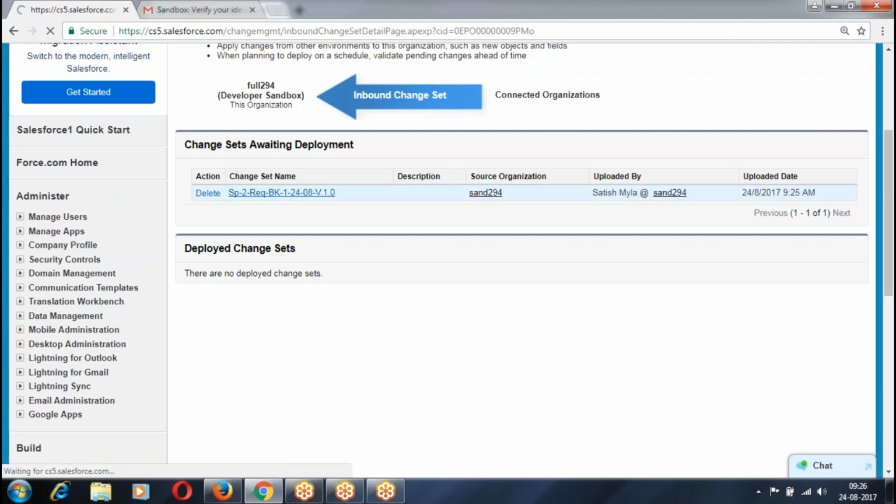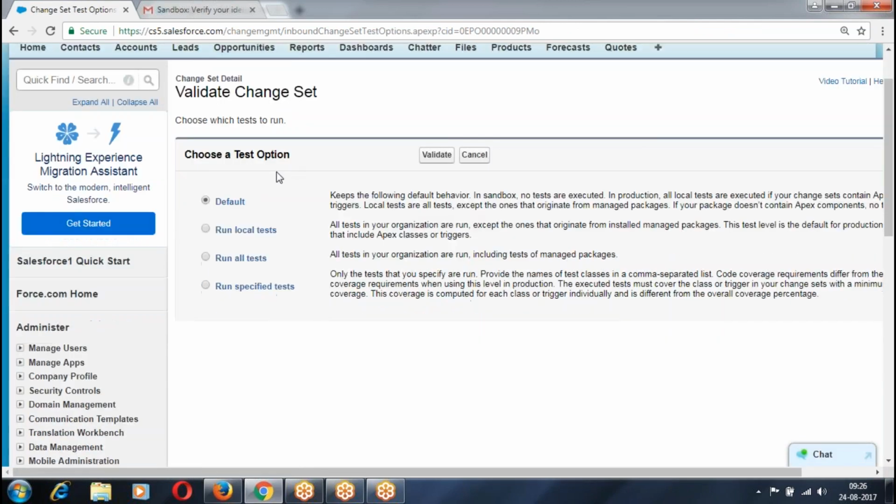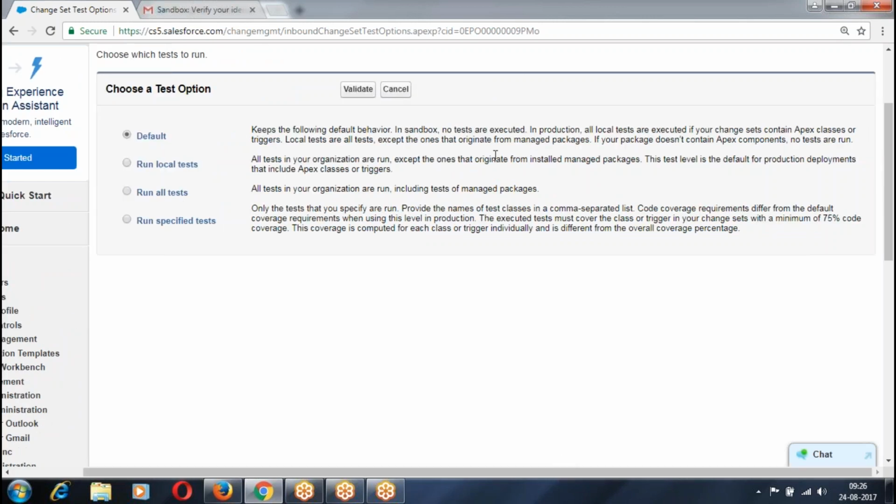Now, once I received, then I need to go for validate. Always validate before you deploy. Click on validate. When you click on validate, it is asking, do you want me to run all the test classes, or local test classes, or specific test classes? Default means, look at the point. When it says default, no tests are executed in the production. Default behavior in the sandbox: no tests are executed in the production. All the local tests are executed if your ChangeSet contains Apex classes or triggers.